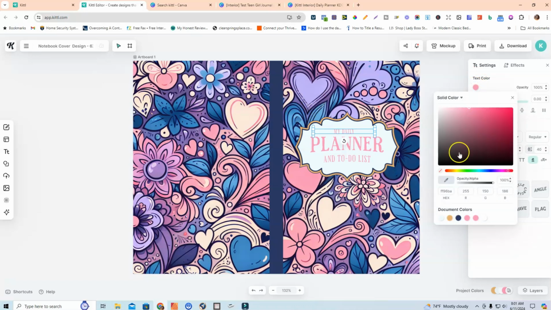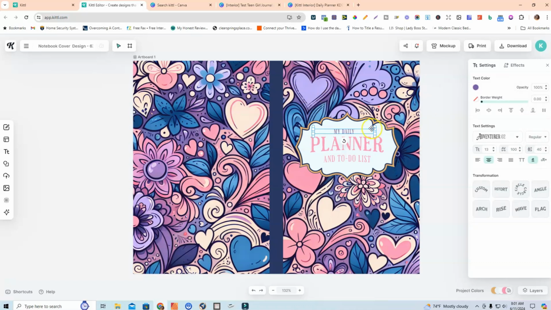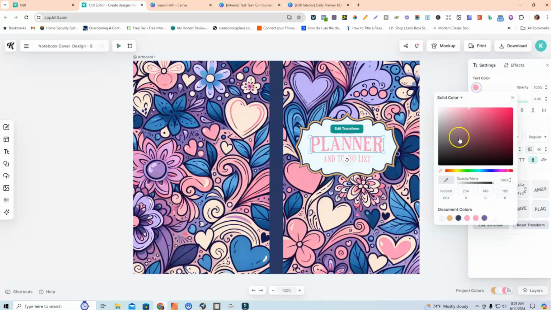I'm going to click on this button. I'm going to click on this little pencil icon right here, and then I'm just going to drop in that color. And I think that purple actually looks really pretty. So I'm going to go ahead and change the rest of the text to this color.